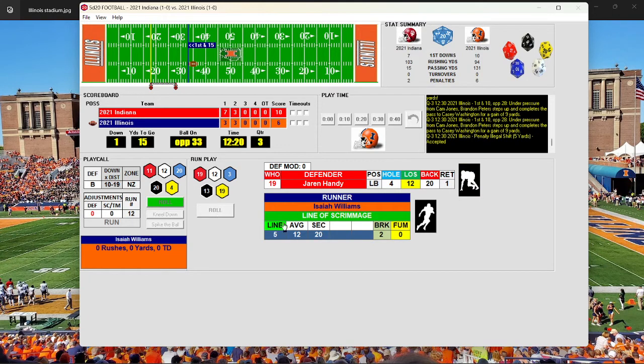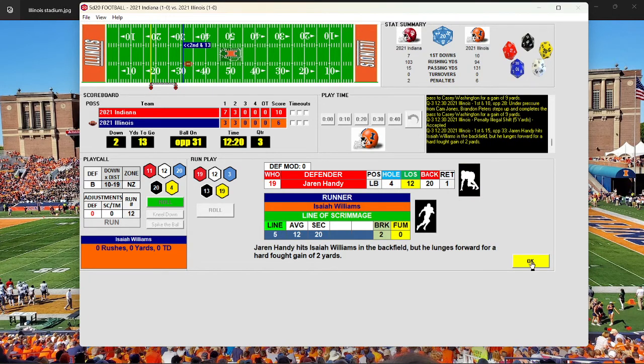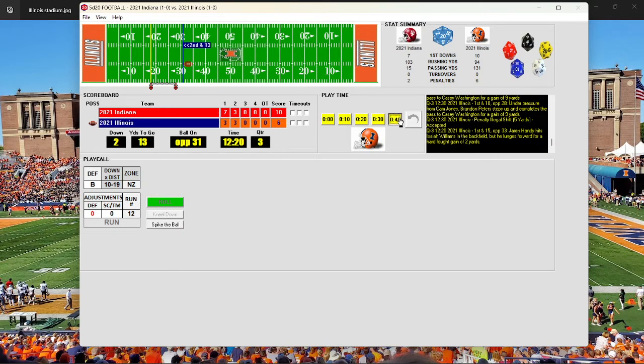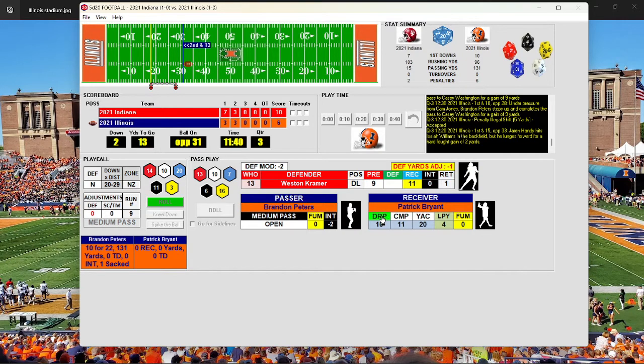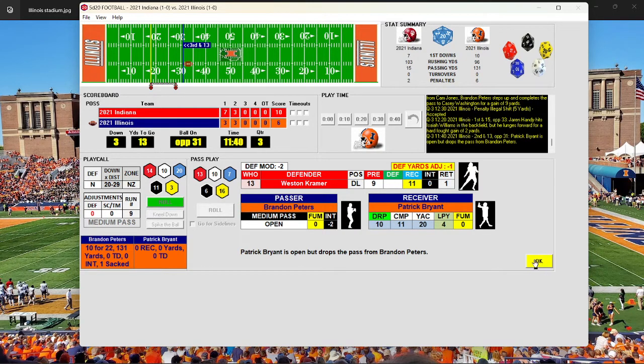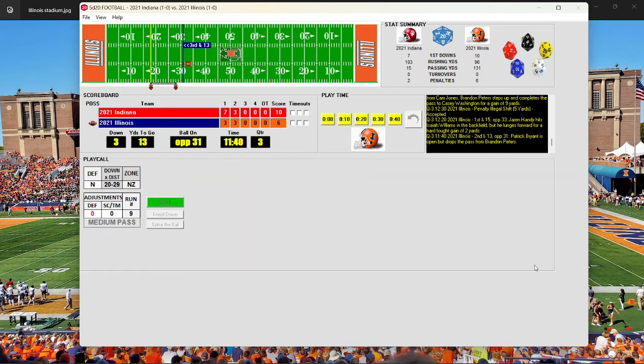Here's Isaiah Williams with the handoff. Not much room. He'll pick up 2. Bring up a 2nd and 13. Peters back to throw. Looking for Patrick Bryant. And he can't hold on. Another drop. 3rd and long for the Illini. Had such a nice drive going. Let's see if they can continue it with a big 3rd down conversion here.